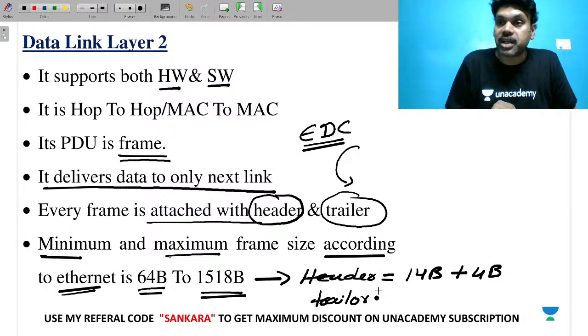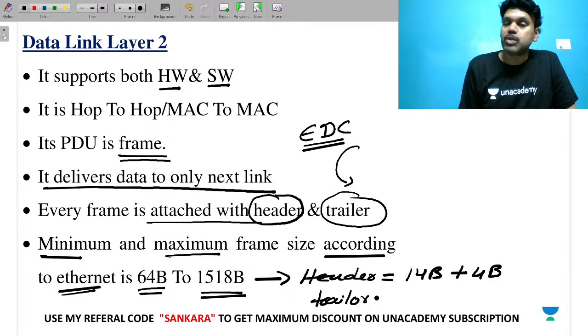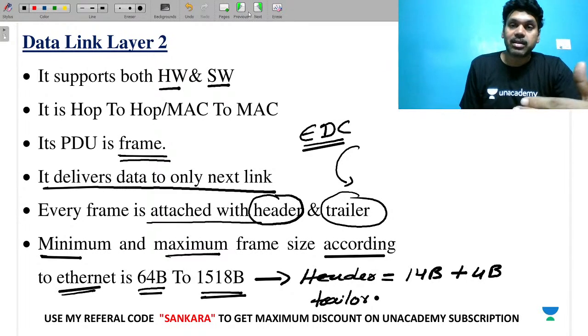So I will conduct a questionnaire on the Unacademy Learning app after completion of these basics. By tomorrow we are going to complete our basics. After that, I will start the data link layer. Before that, we are going to solve a special class of practice questions on your fundamentals and layer structure.